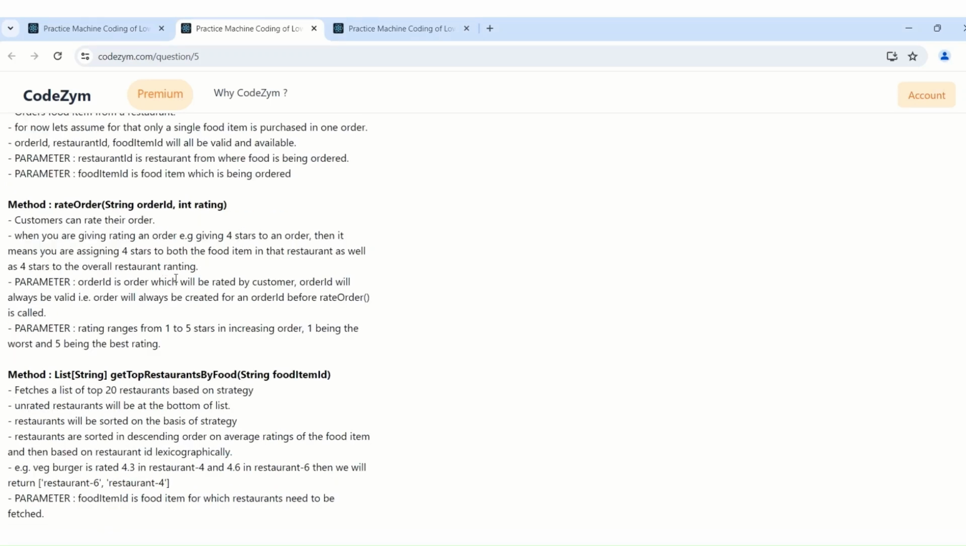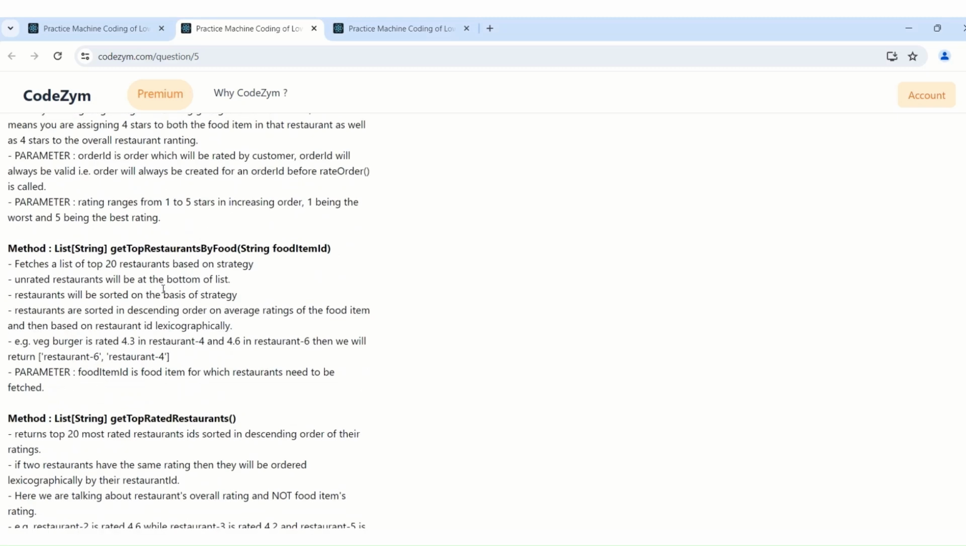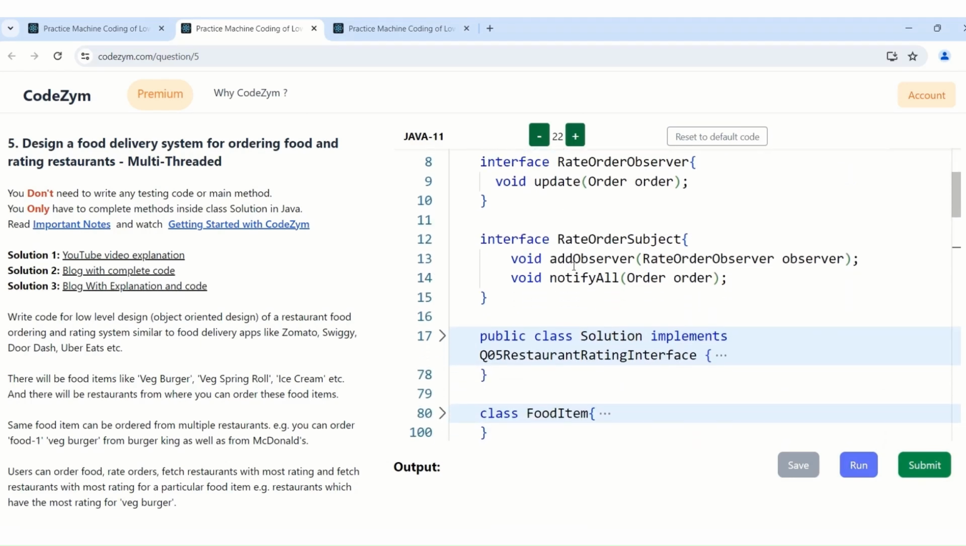We were discussing just now that the module which is rating the order is the subject, and the modules which are showing these lists will be our observers. Let's see how we have implemented it. Our interface, we have named it rate order observer, and it has an update method, and our subject will have a method to add observer and notify all observers. There is no method to remove observers because we do not need it.